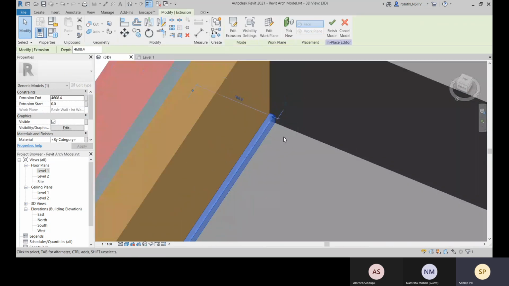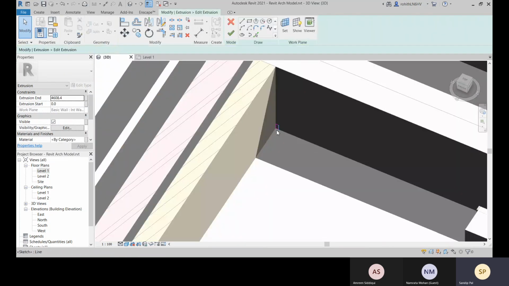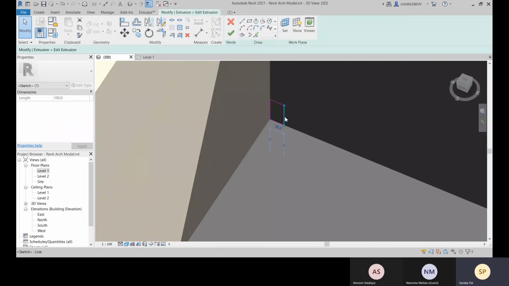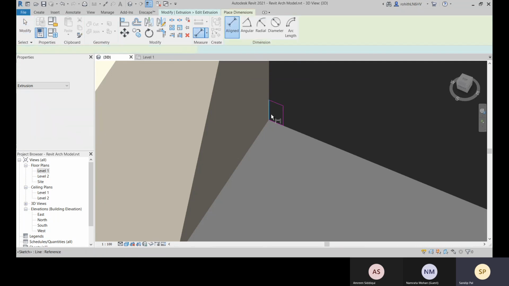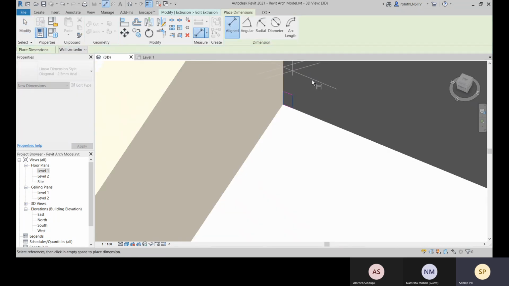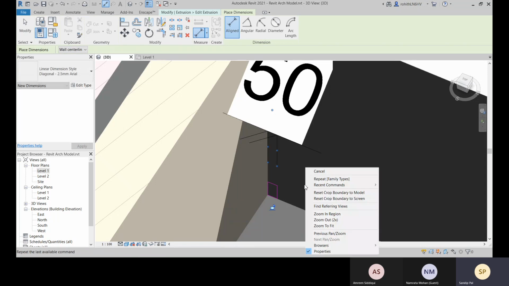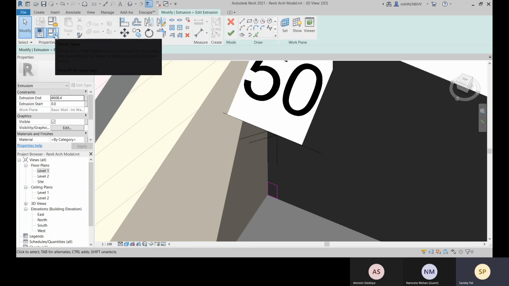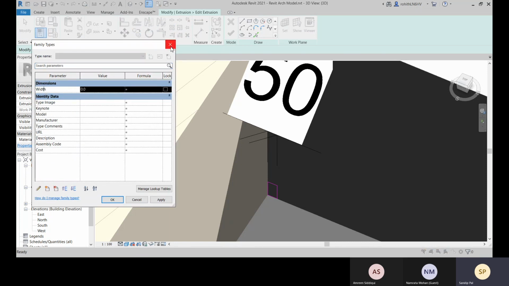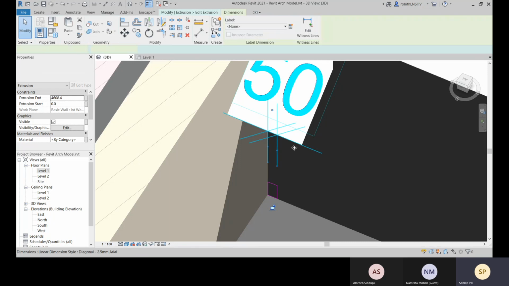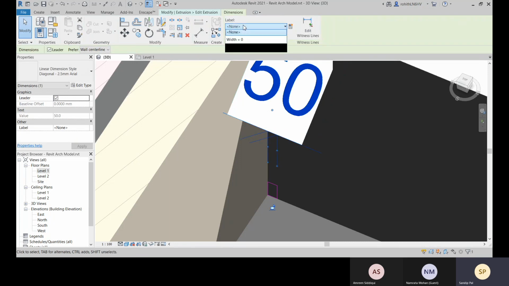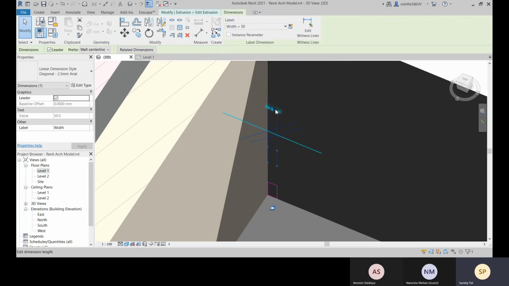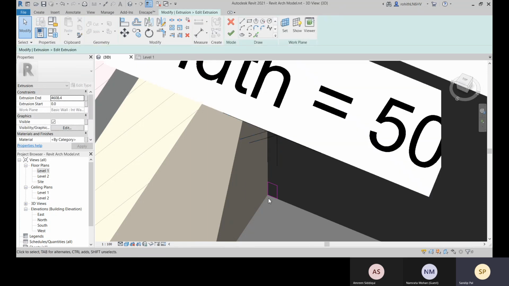Now, because it comes under dimensions, we have to give some dimension parameters. So what you can do is go to edit extrusion and there you can give a dimension. We will not lock it because it should be flexible. We will change it. So now let's assign this one. How can we assign? We will select this dimension and there we will give the label, that is width. Okay, now it is assigned.